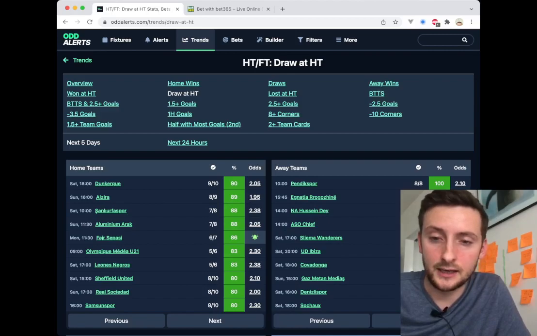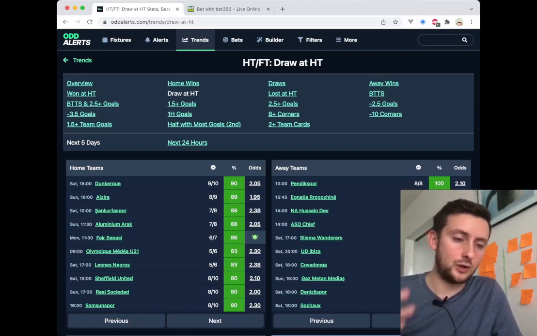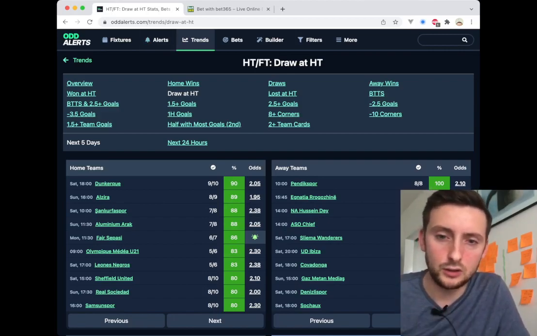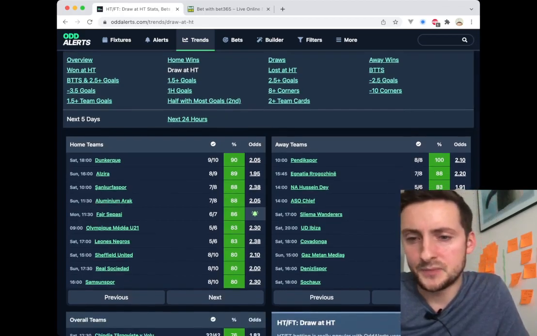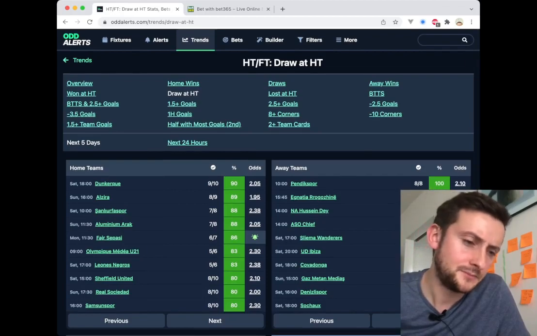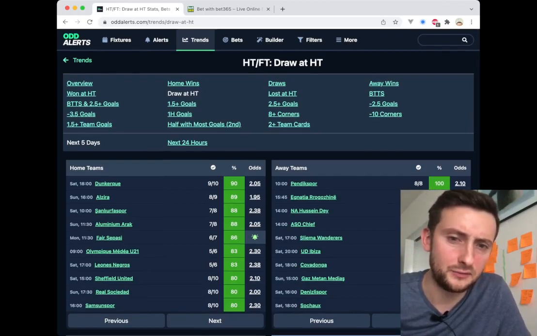Here it is. And if you're not familiar with trends, I'll just go over the layout because you've got a lot of different markets here that you can filter for. So drawing at halftime, it's an important component of halftime, full-time.